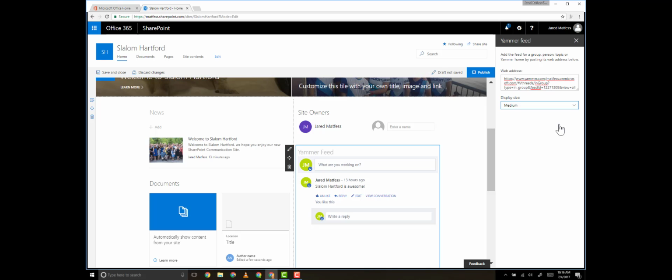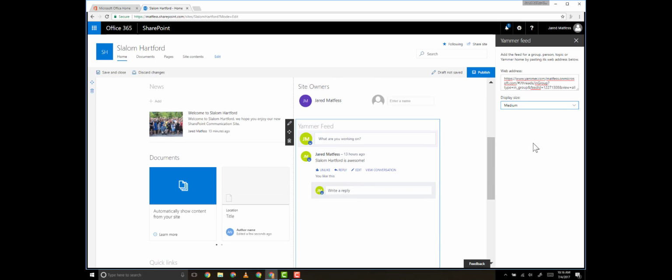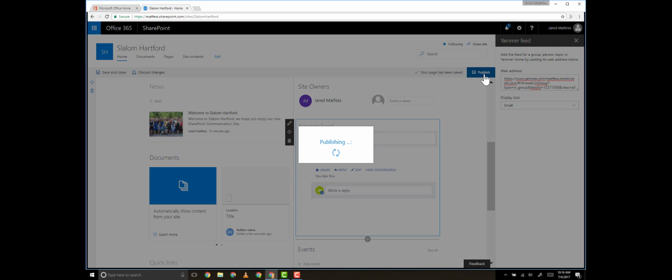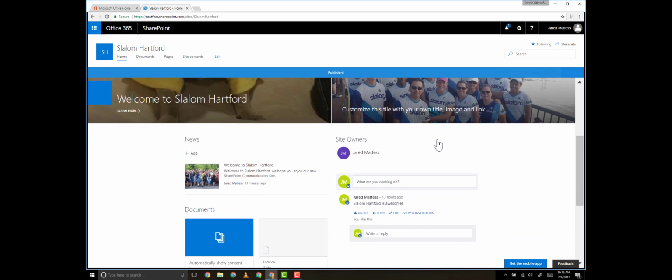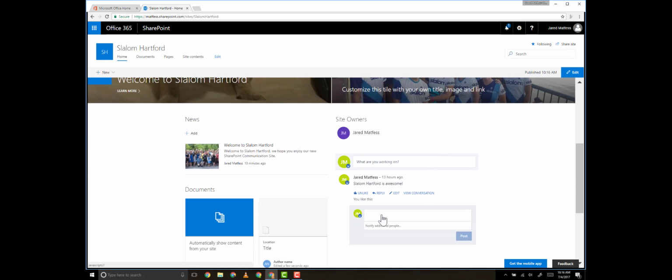You can change the size of it. It makes it bigger, smaller, depending on how much content you have. I'm going to just click small because this is really just a test site. And go ahead and click publish, and then boom, scroll down. I've got my Yammer feed, and I can write right in here. So folks can participate in conversations within Yammer directly from that homepage.